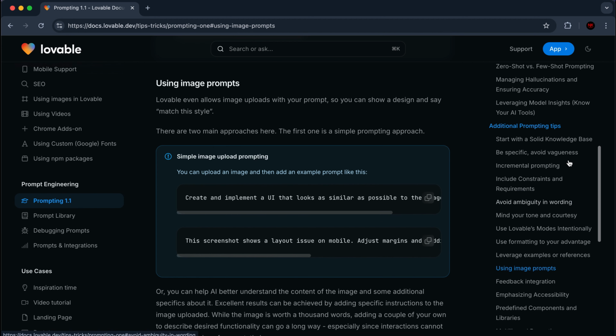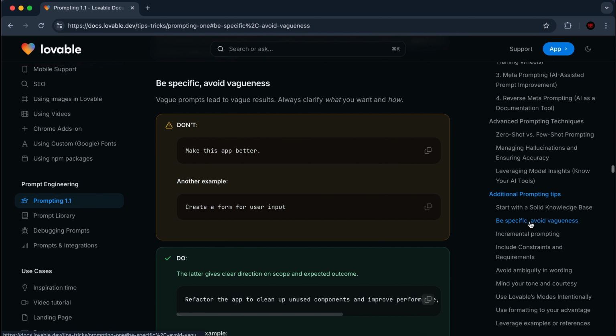So there's a lot of different techniques over here. And be specific, avoid vagueness, avoid ambiguity. You want to be as clear as possible and give a clear direction on scope and expected outcome. So for example, instead of "make this app better," write "create a form for user input." So you want to be very specific to the UI and to the AI as to what exactly you want. I have a very bad habit of writing "make this app better," because I like being personal with the AI. But for the best results, you want to be very specific.